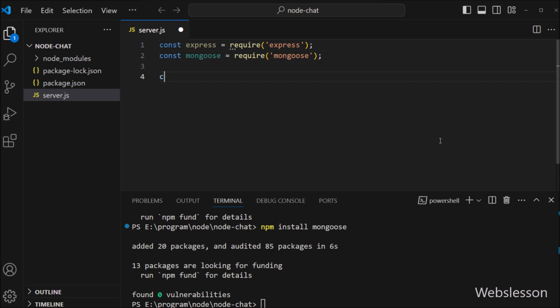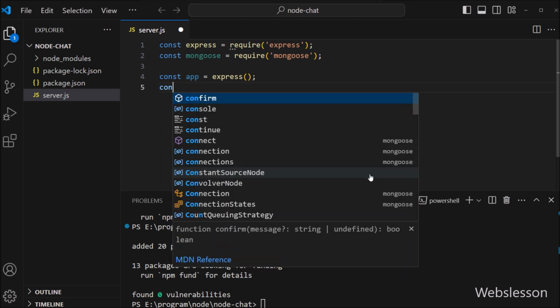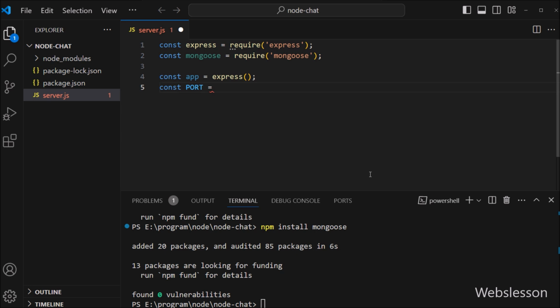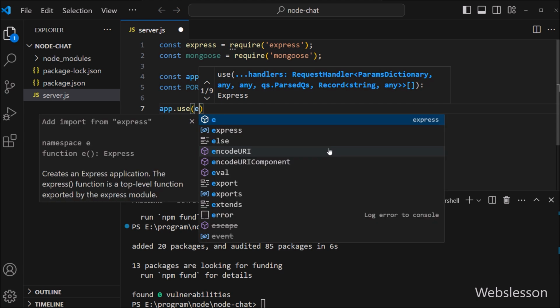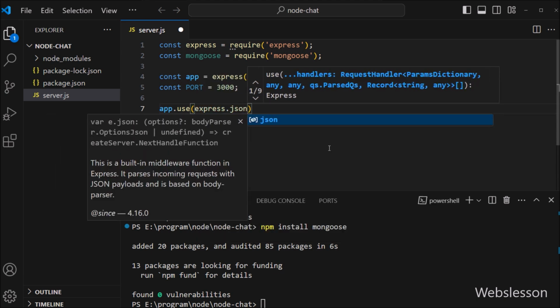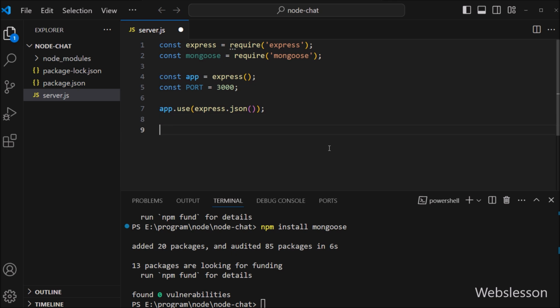Now we write const app equal to express method, so here we create an object of the Express framework. After this, we write port equal to 3000, so this code assigns the value 3000 to the variable port. After this, we write the app.use function, and under this function, we write the express.json function. So this middleware will parse JSON bodies.